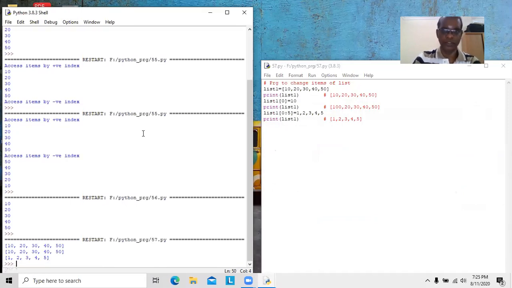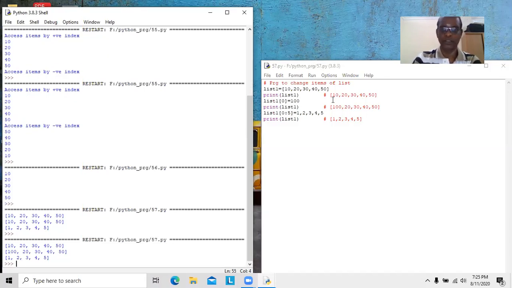See here, the first time list 1 displays 10, 20, 30, 40, 50. After changing, here I present 100. Sorry, it is not 10, it is 100. First time 10, 20, 30, 40, 50. Here list 1 of 0 is assigned 100. 10 is replaced by 100. 100, 20, 30, 40. And then 0 to 4: 100 is replaced by 1, 20 by 2, 30 by 3, 4, 5.